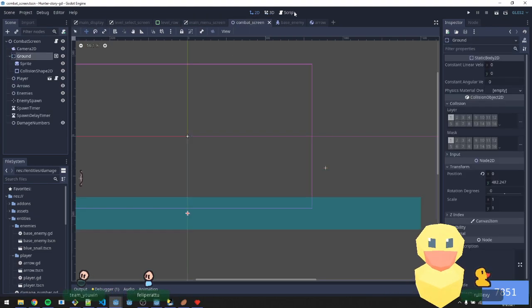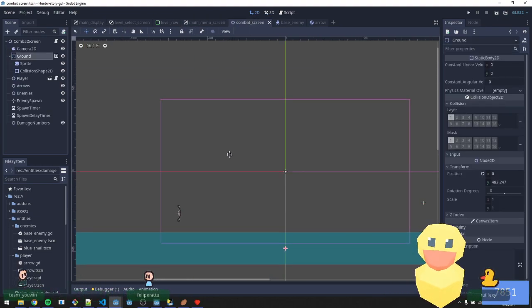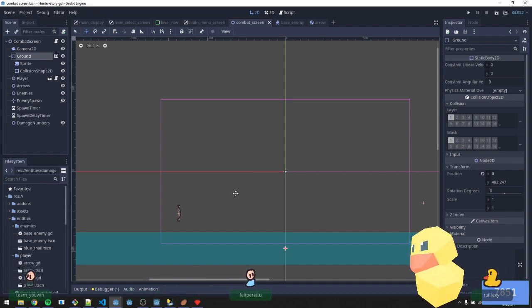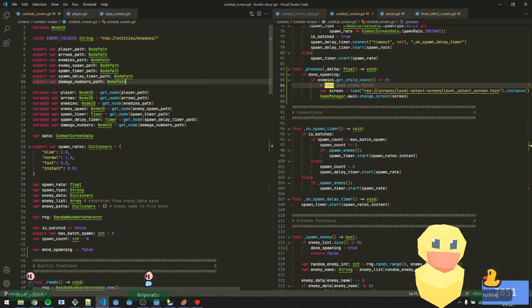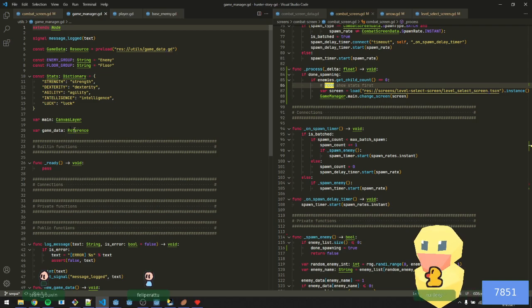So let's see, combat screen. I do need to store player stats somewhere. So where do I want to store them? It probably would make sense to throw them in the game manager. We have game data. Game data is a thing that we have.